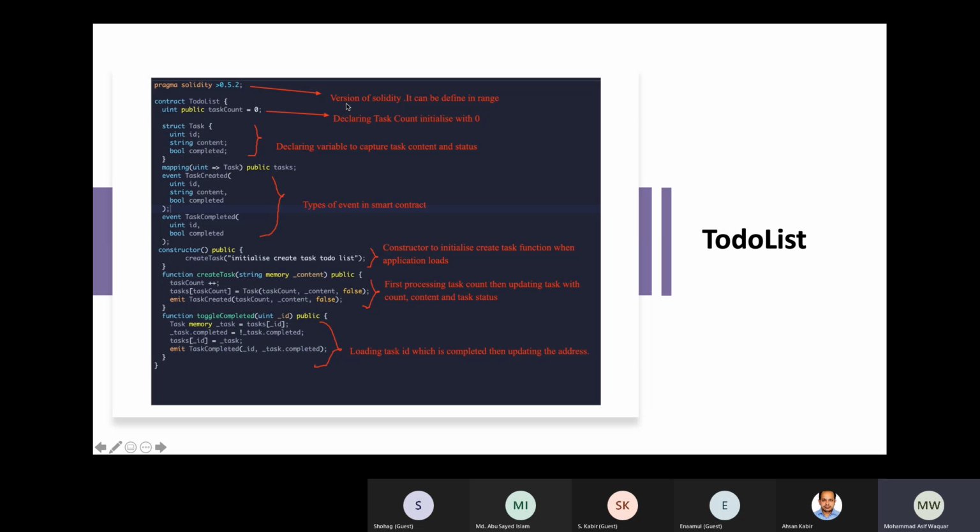First we'll define the version, which can be defined in terms of a range, because in Solidity, currently the 0.5.2 or 0.5.1 version is going on, but it might be that some of the features are supported in the older version. So what you can do is write it in terms of a range, like 0.5.2 dash 0.4 point something. So it will support the previous versions as well.